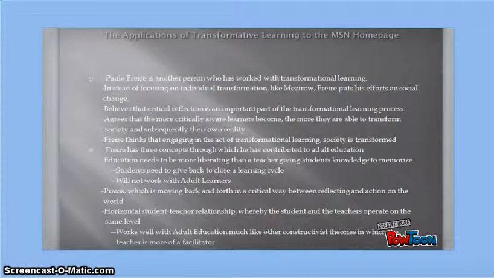Freire has three concepts through which he has contributed to adult education. So education needs to be more liberating than the teacher giving students knowledge to memorize. So students need to give back to close that learning cycle. And basically, that style of learning will not work with adult learners. That style of lecture and then memorize what the teacher says.